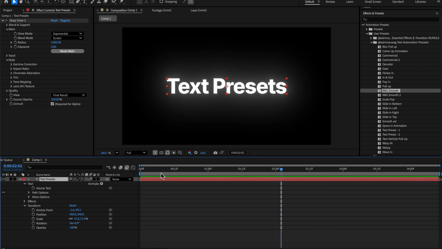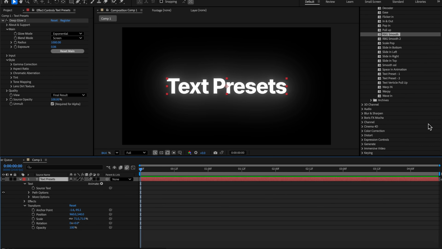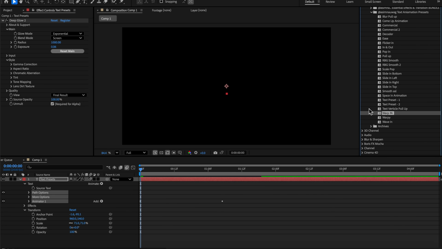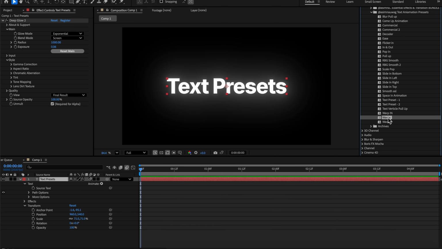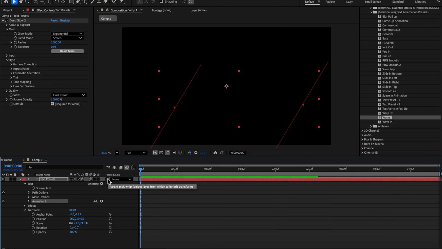Let me remove this animator and show you more of these animations. I also love warp in right here. It has this really cool warp in animation. Warp up is really cool as well. I went for a lot of unique presets because on the internet you will find a lot of text preset packs, but all of them are super basic. So I made something that I would like to download and spend my money on and save time while editing. That's why it is super high quality.